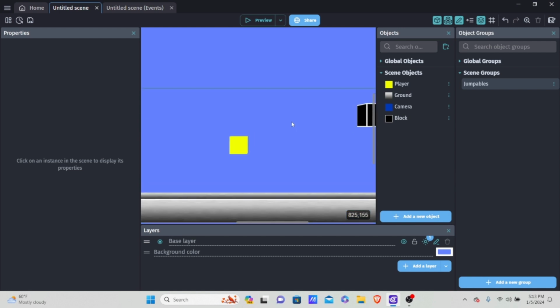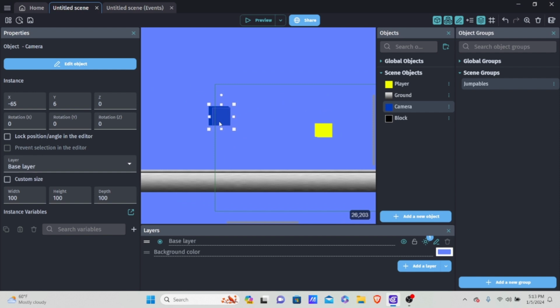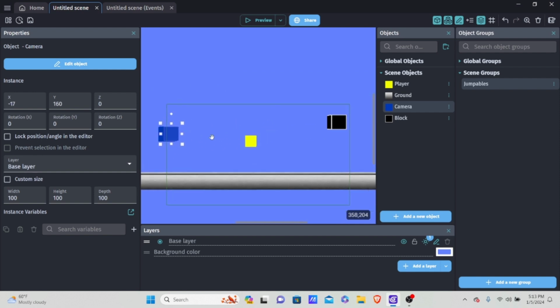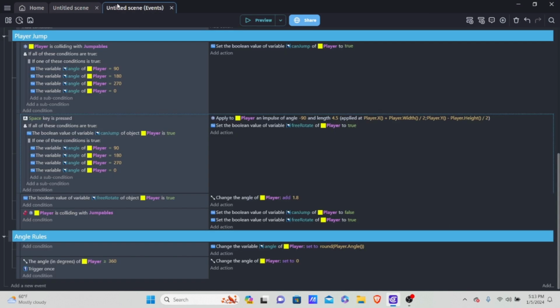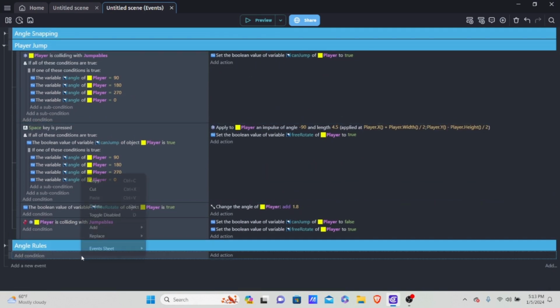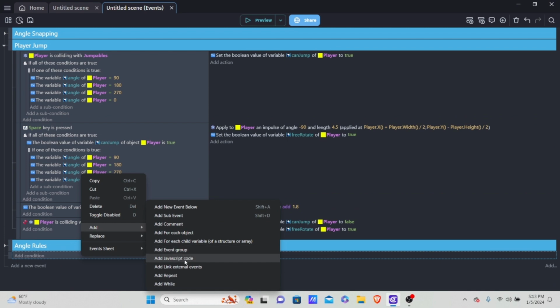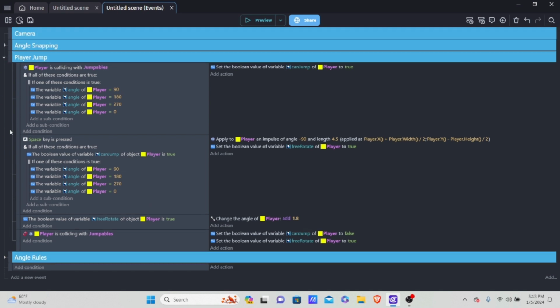But now we're going to add the camera. So, of course, we already have the camera in the scene, but we're not going to be having it from this view. So we're going to do the camera code. Now when it comes to the camera, it's not too hard. It's very easy, actually. So I'm going to add a new event. Right click, and I'm going to add an event group. I'm going to call this event group camera. And we're going to drag this near the top. It doesn't really matter where the camera is in the order. Order only matters in specific circumstances.